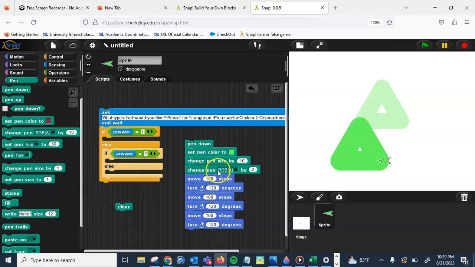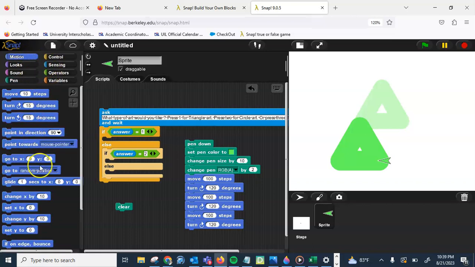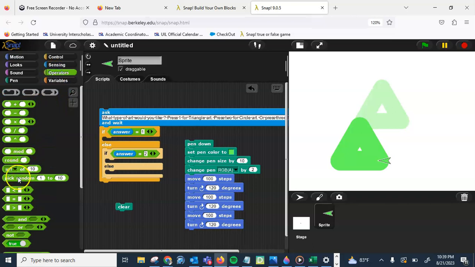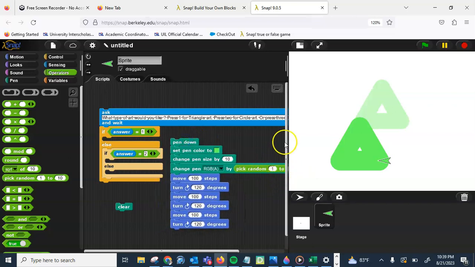Alright, so instead of putting the number 2 here, I'm just going to use a feature that you're going to see later on, and that is under operators, and that is to use a pick random from 1 to 10. So I can go ahead and put this here. From 1 through, let's go 1 through 100.